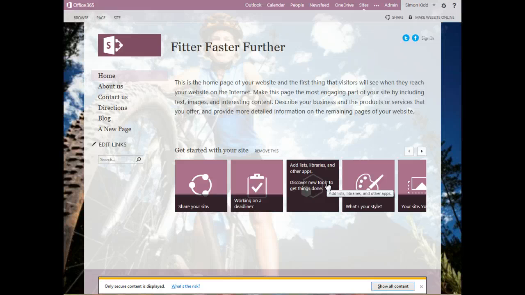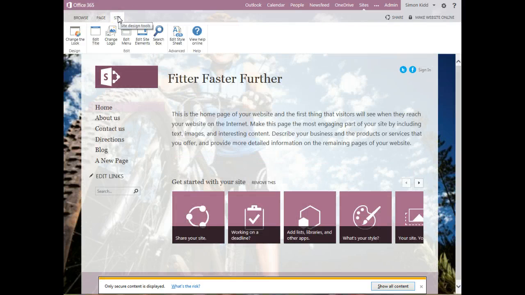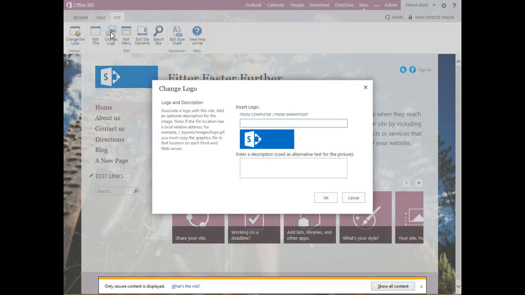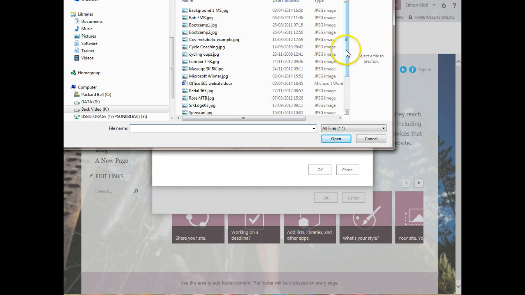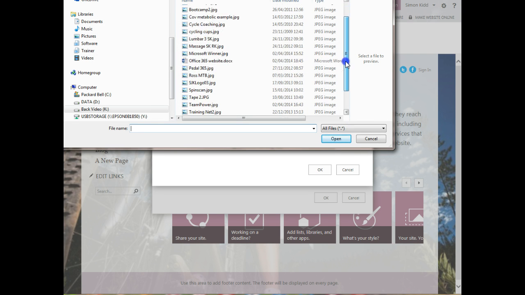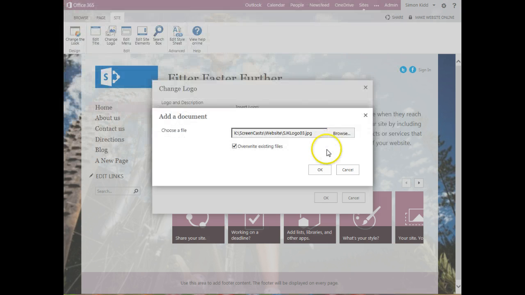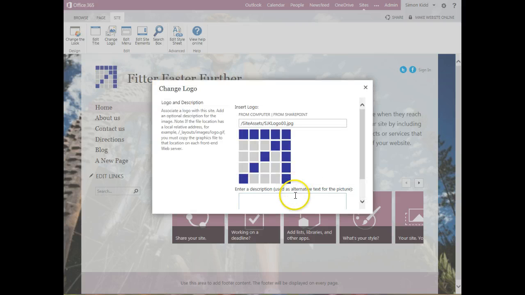Next I'll change the website logo. So from the Site tab, I then choose Change Logo. I'll upload one by browsing and choosing the picture from my computer, which is the one already used for our business on cards and letterheads. I'll also add a description which is used as text, just in case the image doesn't load. And click OK.